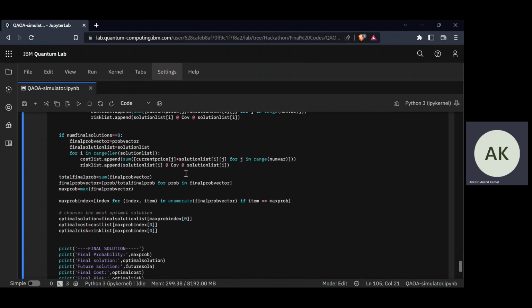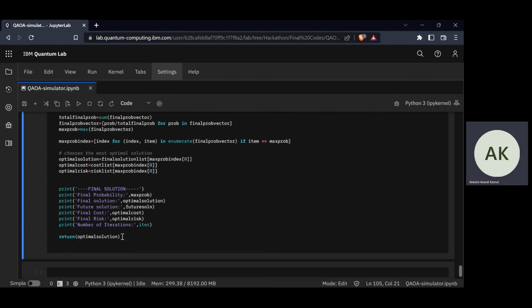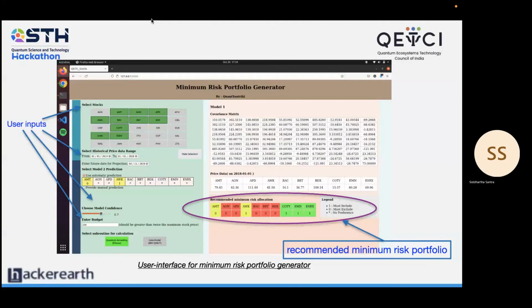And at the end of all of this, we have achieved an optimal solution that has minimized the cost and minimized the risk. And we return this to the program. So to summarize, we have created a minimum risk portfolio generator application that uses a classical quantum hybrid algorithm to implement feedback assisted quantum computation for portfolio optimization. This can potentially exploit quantum speedups in the risk minimization process while increasing the reliability and optimality of the return solutions from the quantum hardware. Thank you for your attention.